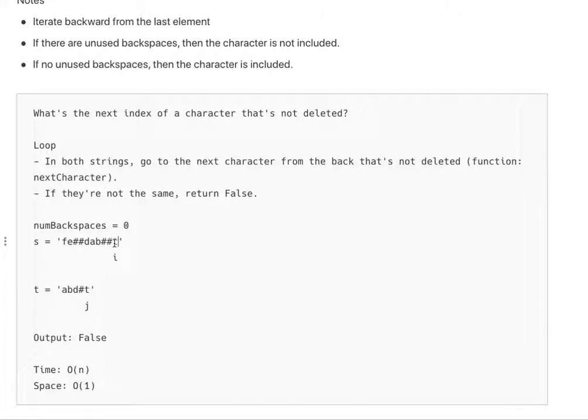So there's no backspaces that are unused, and so the next character that's not deleted is T. The same is true here in this string. And so when we compare them, T is equal to T. Again, we're not using extra space other than the pointers, so we do not return false. It's looking good so far.